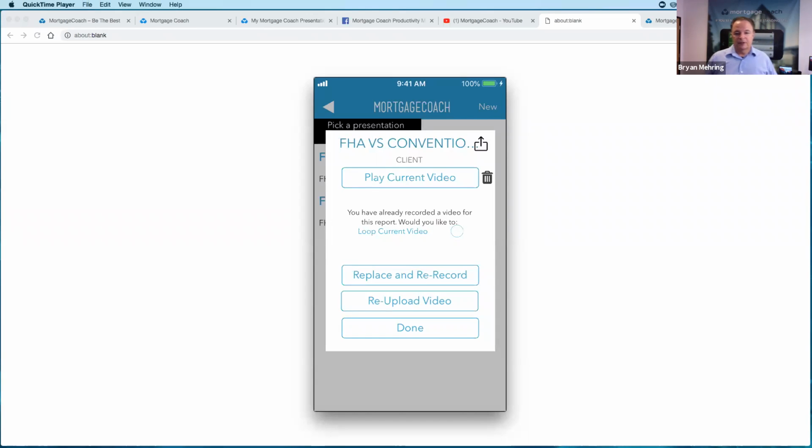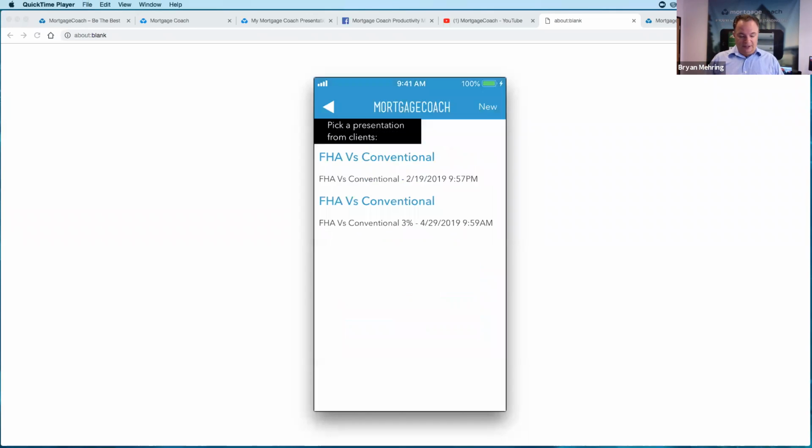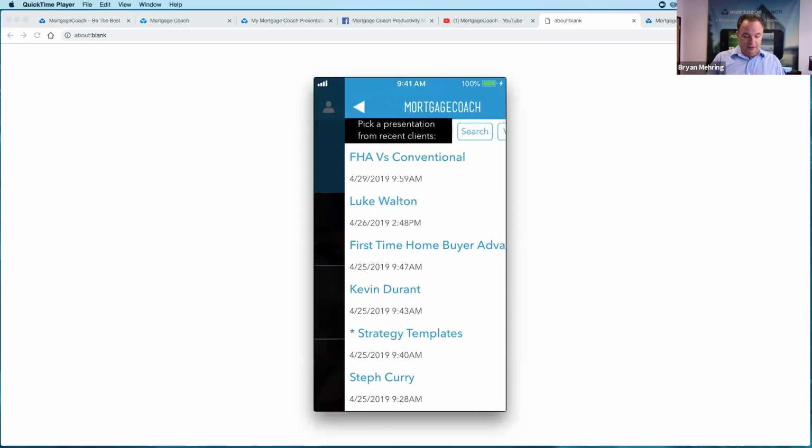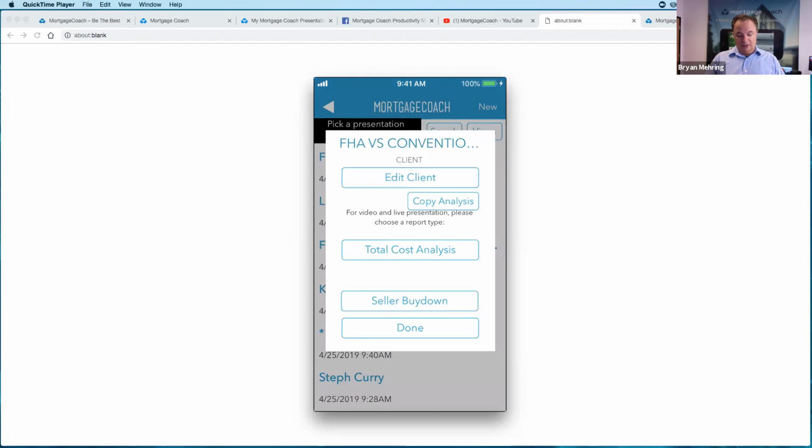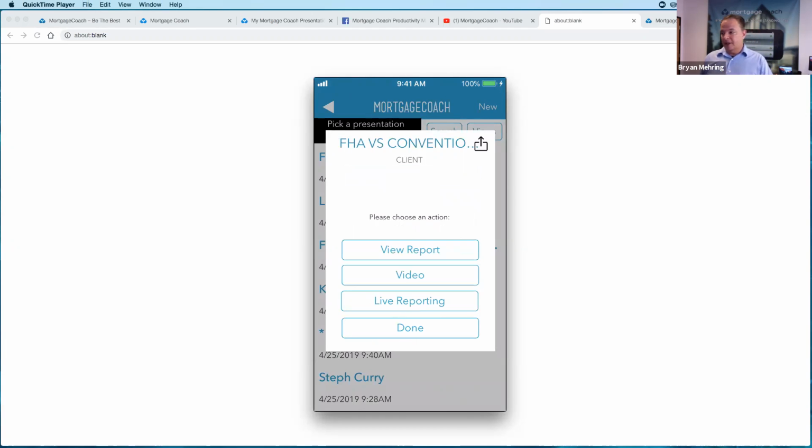Okay, so next thing, let's come all the way back here to the beginning. Let's go to clients. Okay, that FHA versus conventional now will probably be at the top of your list, right? Let's go ahead and click on FHA versus conventional. Click on the total cost analysis again, and then I want you to stop there.